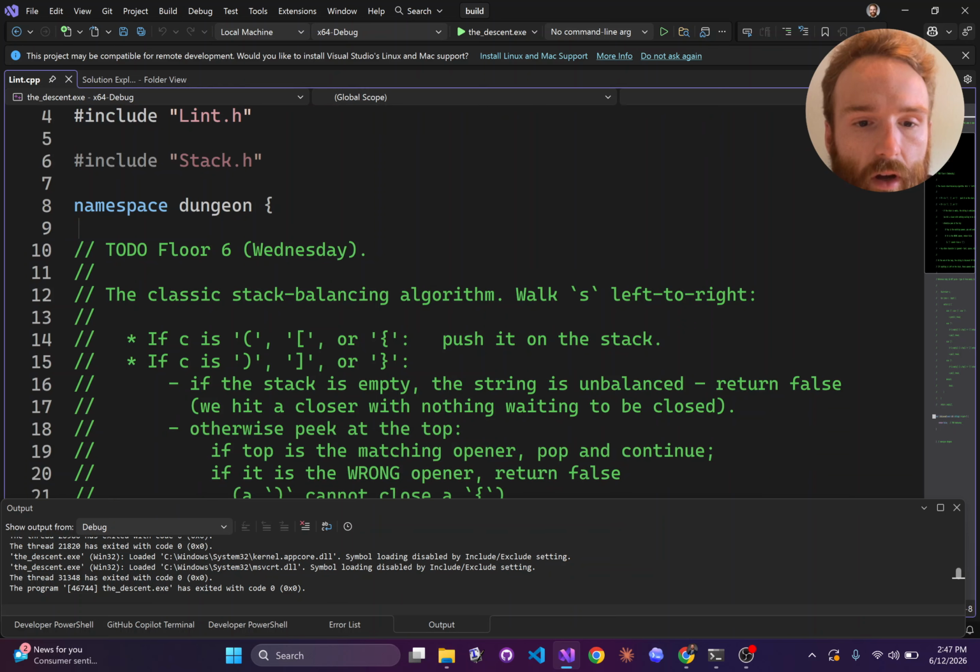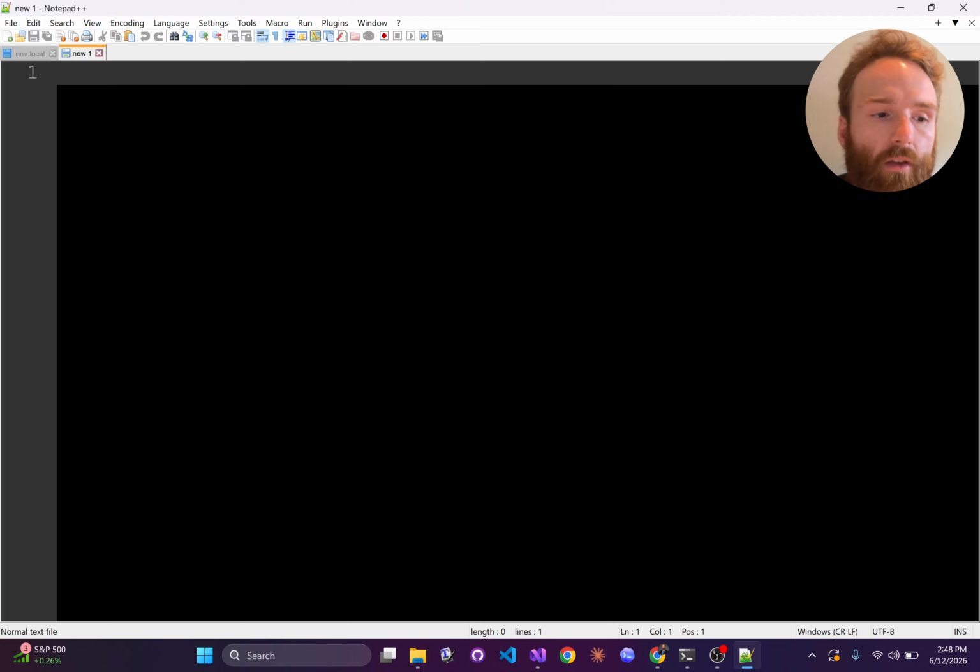Perfect. So one thing to think about, just the algorithm here. Before we write code, let's actually think about the algorithm, okay? Every opener we push, every closer we check the top of the stack: does it match? If yes, pop and move on. If no, or if the stack is empty when a closer arrives, the string is broken. So then we stop, okay? So let me go ahead and pull up a little notepad, and we're going to walk through this here. Okay, so let's walk this with me.